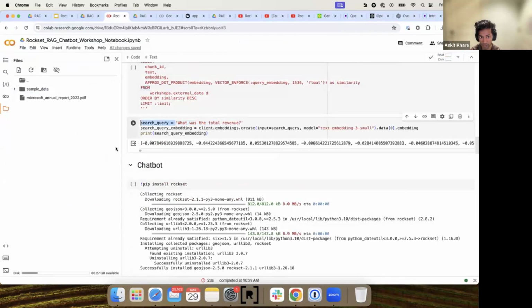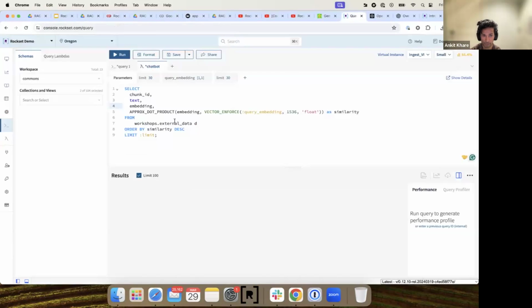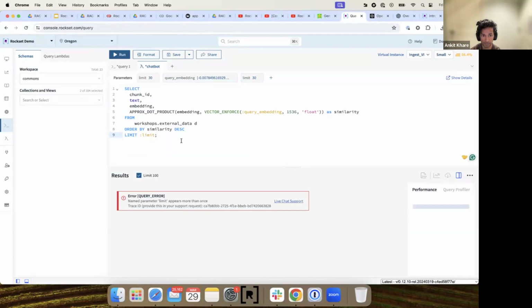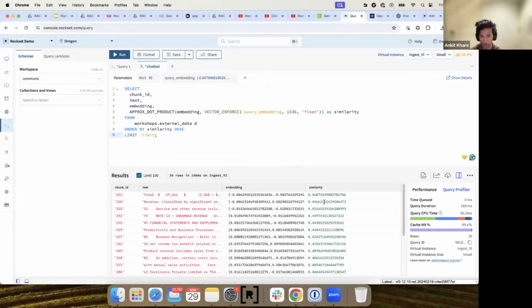This is your input query. This is the vector corresponding to your input query, right? Copy paste this whole vector, go to the query. This is the value, right? And now if I run it, it gives you the top matching scores, right? So this is how you do vector matching using a vector database.